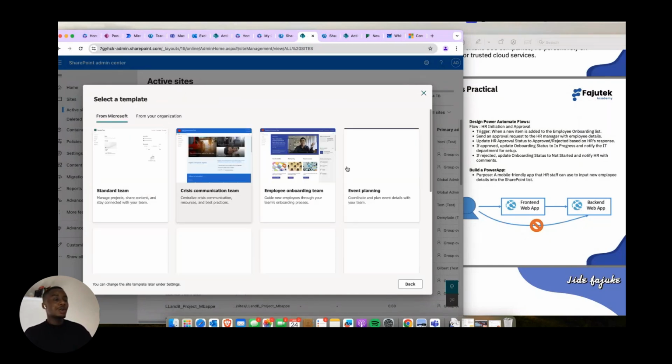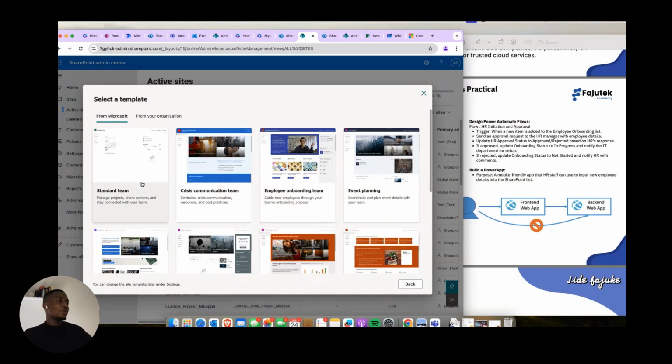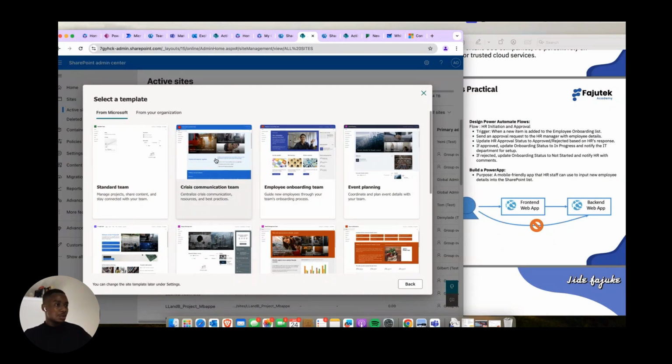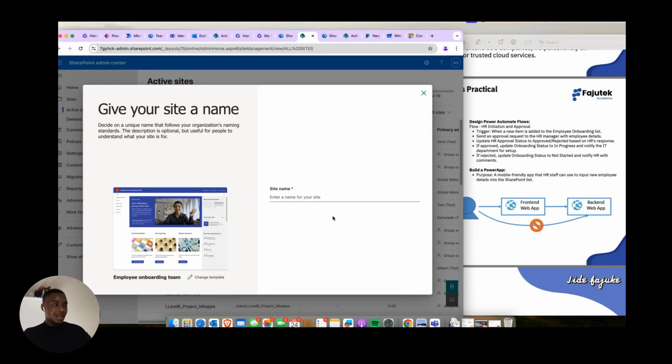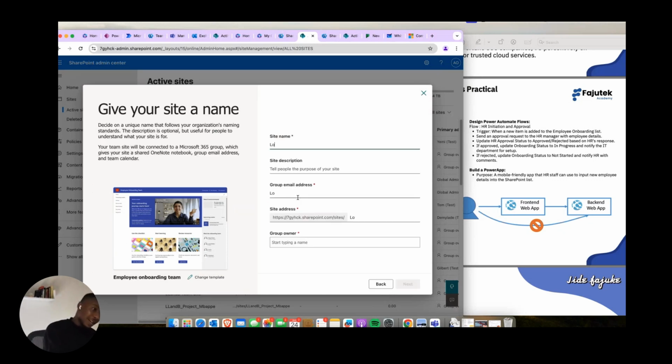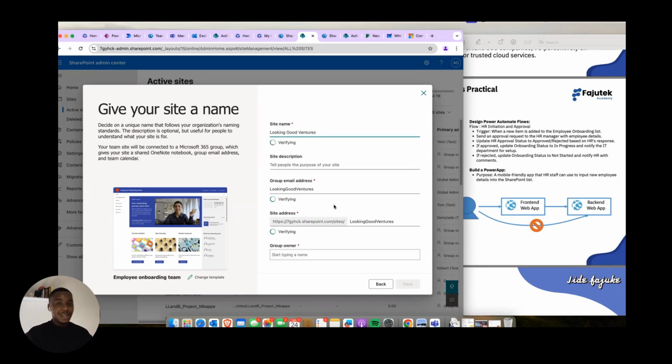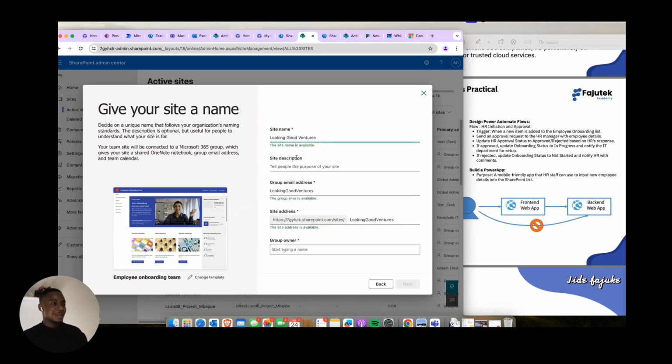So we're going to click on team site for Looking Good Ventures, and we'll use one of these beautiful templates like this one. So imagine there's a template for onboarding. We click that, use this template, and say the name of our site, our company's. So this is how easy it is to build a site, by the way. We just type in Looking Good Ventures, site name. This is a company that helps you look good.